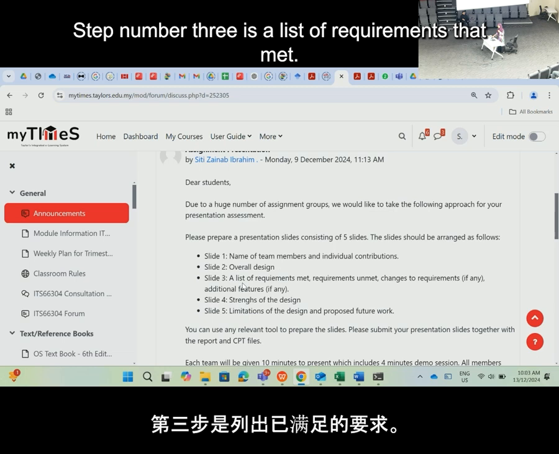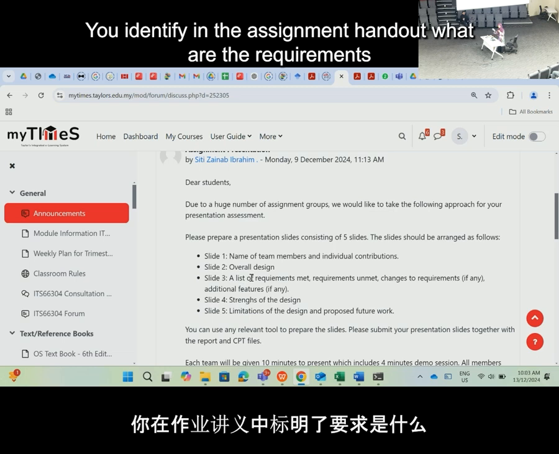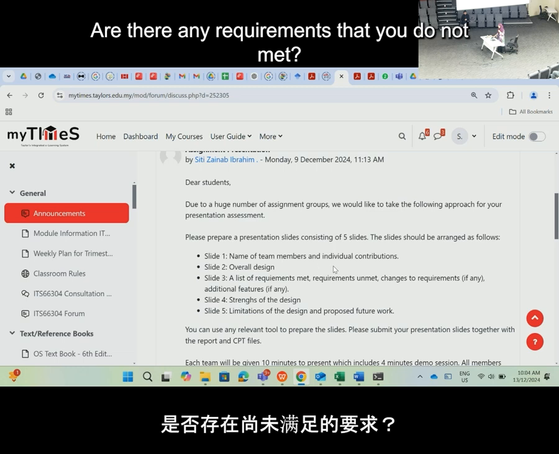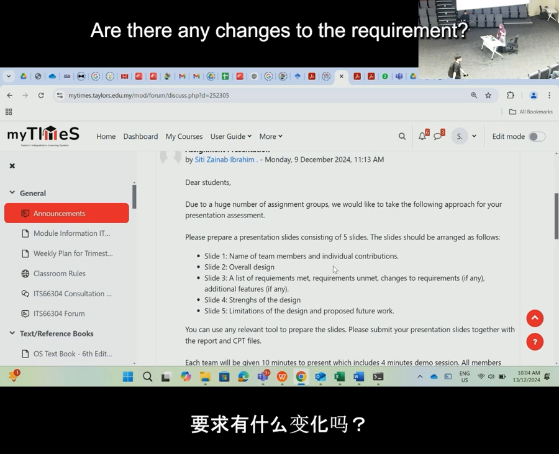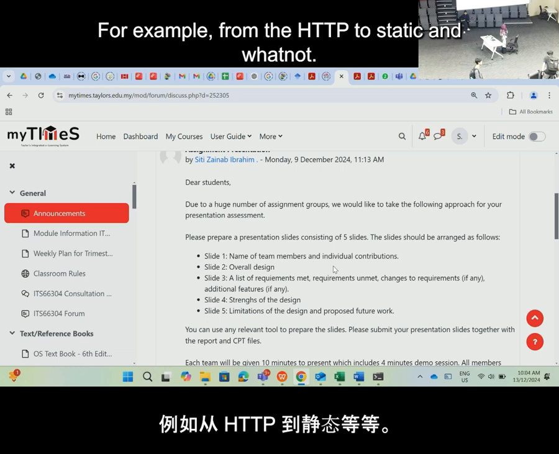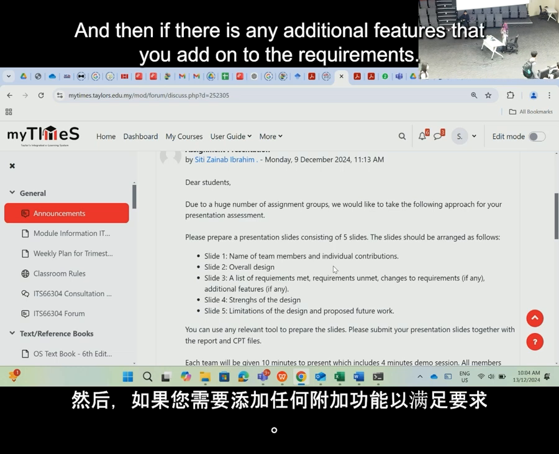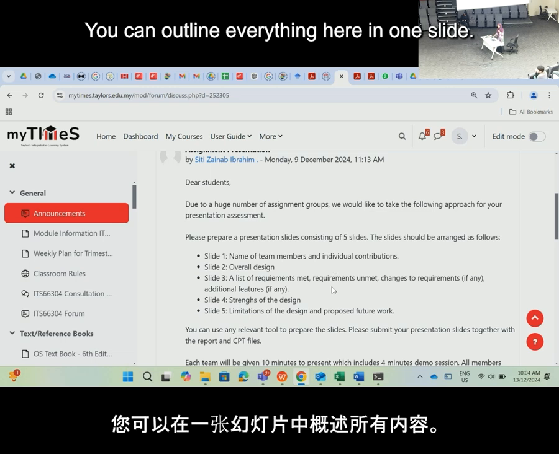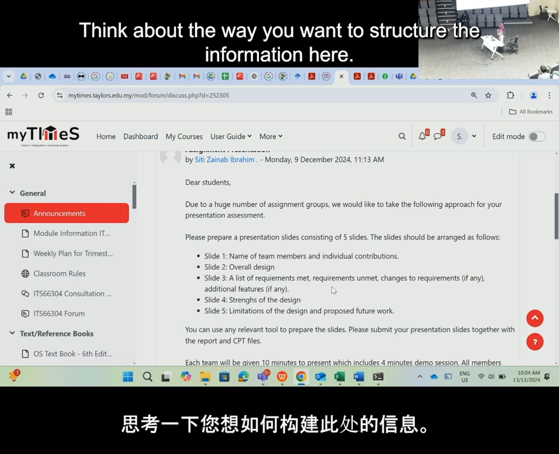Then slide number 3 is a list of requirements that are met. You identify in the assignment handout what the requirements are and which requirements you have met. You can think about ways to present this information. Then, are there any requirements that you did not meet? Are there any changes to the requirements, for example from HTTP to static and whatnot? And if there are any additional features that you added on, outside of the requirements of the assignment, you can outline everything in one slide. So think about the way you want to structure the information here.